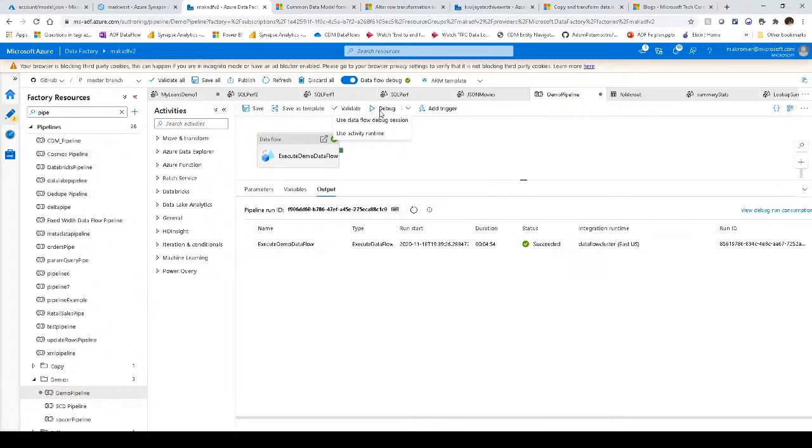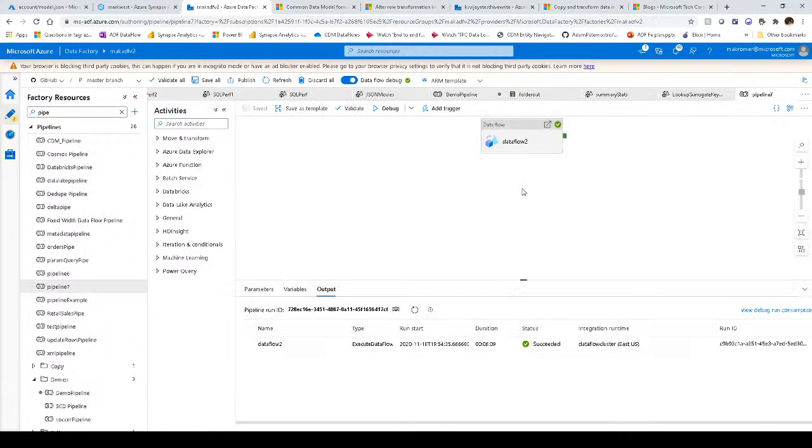Now, one other thing I want to say is when you use this option under debug to test your data flows in the pipeline, if you use the activity runtime, Data Factory treats that as if it were an operationalized pipeline from the perspective of that cluster will still stay up as a warm pool. So what happens then is if I run that even from another pipeline, if I execute another data flow using that same integration runtime, I will take advantage of the warm pool.